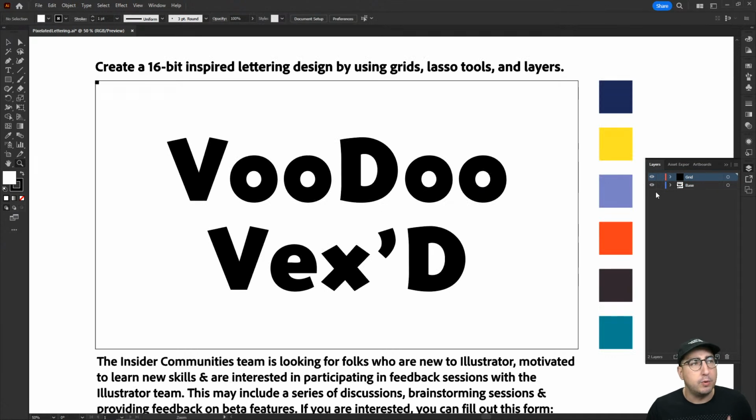So what we're going to do, very, very important. We are going to lock the base. So when you click here on the lock, it is going to make it so that you cannot edit that layer at all. So all you need to do, check this out. You can click and nothing's going to happen. That's what we want because we're working with very complicated grids today.